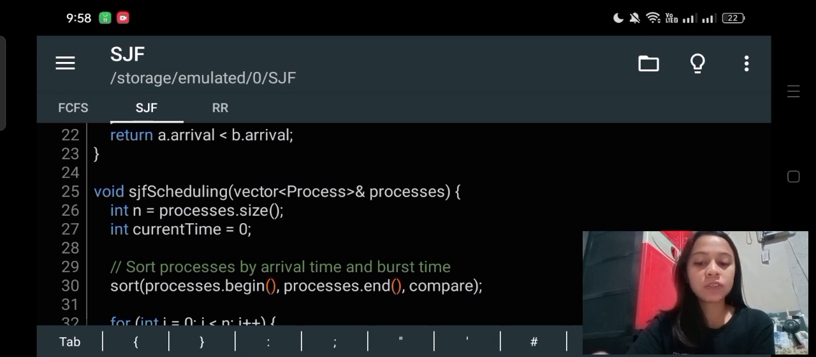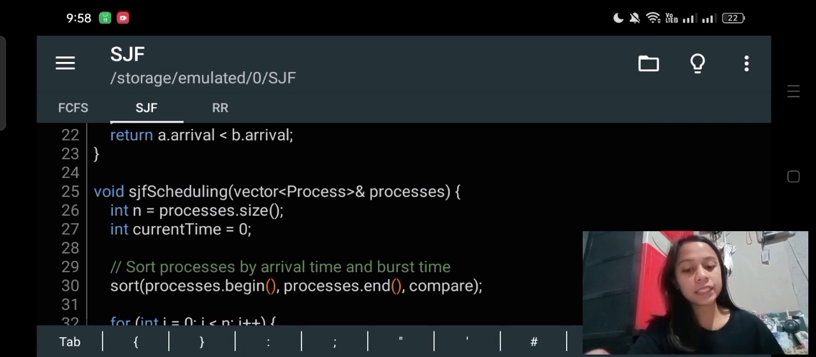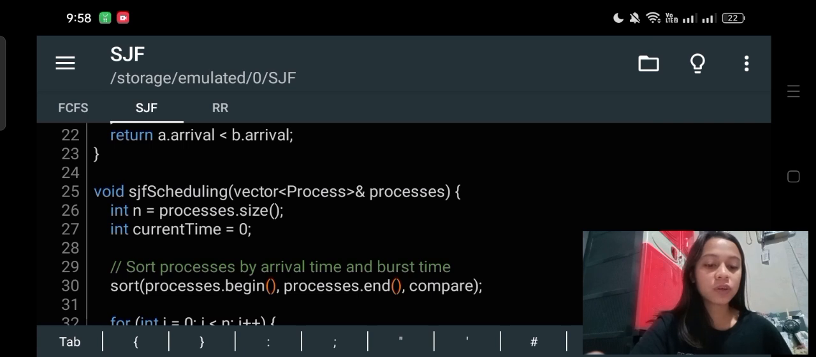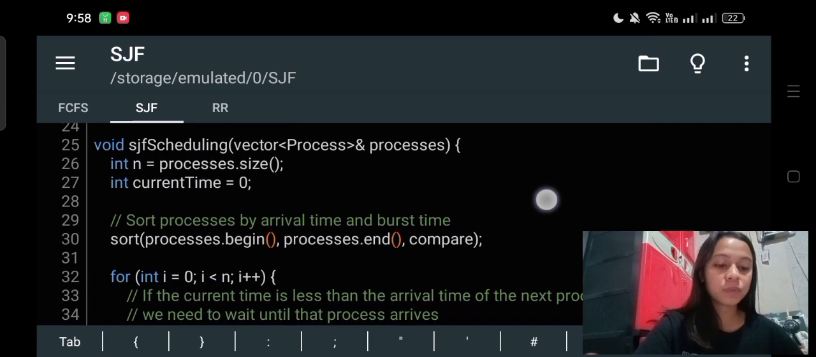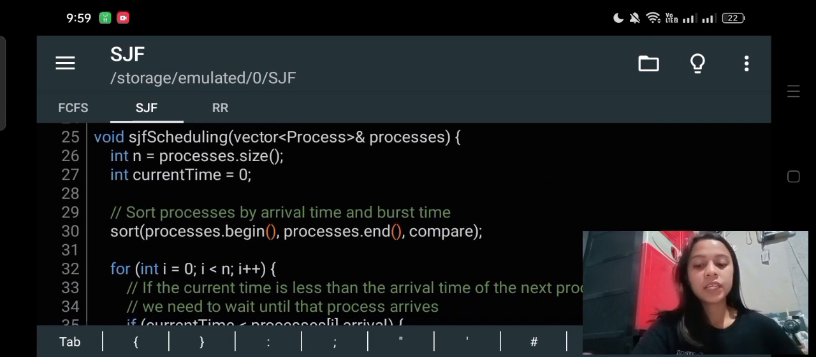The SJF scheduling function, or shortest job first scheduling function, is to simulate the SJF scheduling algorithm. It takes a vector of process objects as an argument and performs the following steps. It sorts the processes based on their arrival time and burst time using the compare function.